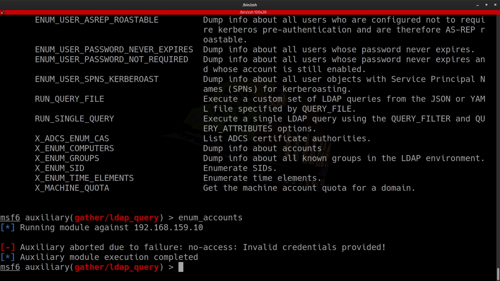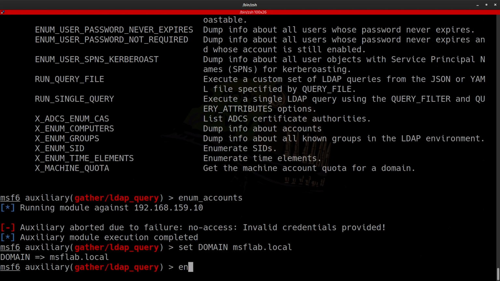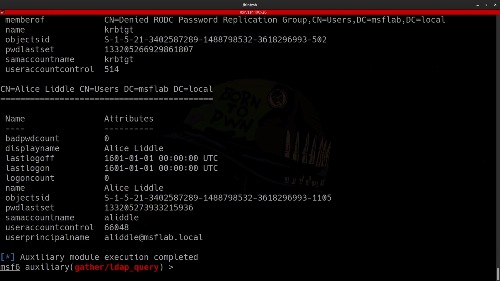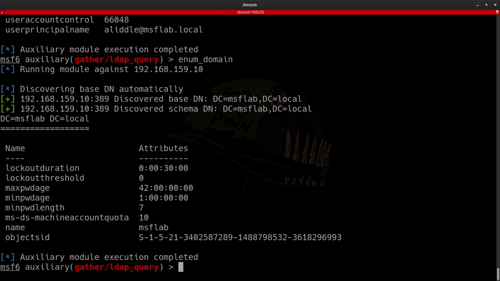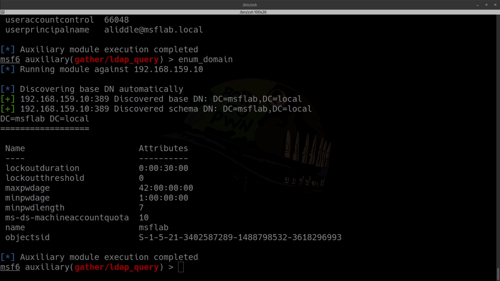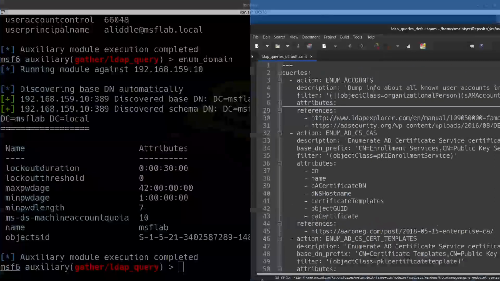So we're going to go ahead and get started with this first one. It looks like I forgot to set the domain, so we're going to go ahead and set the domain, and then we're going to enumerate out the accounts. And we can see that here where we have all of the account information enumerated out from Active Directory with the different LDAP queries. In addition to that, we have enum domain, which is another example of a query.